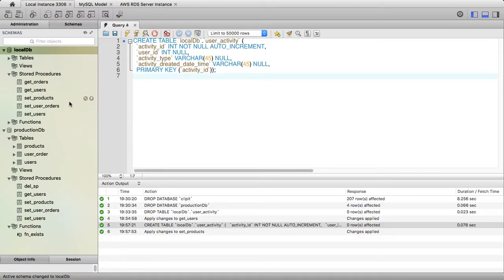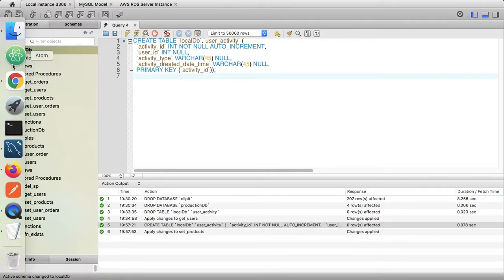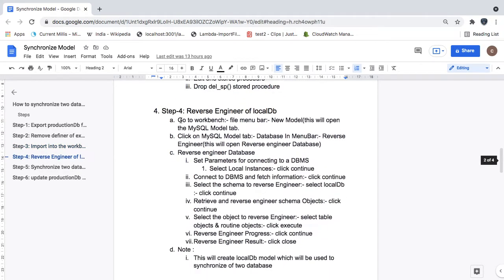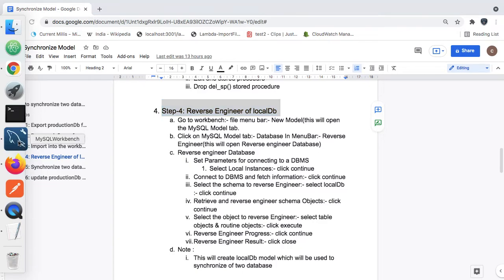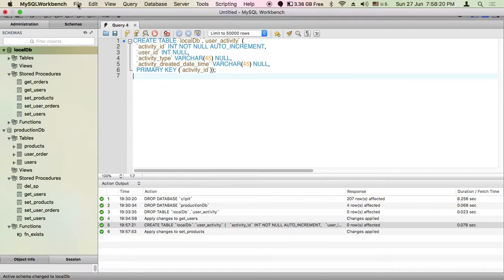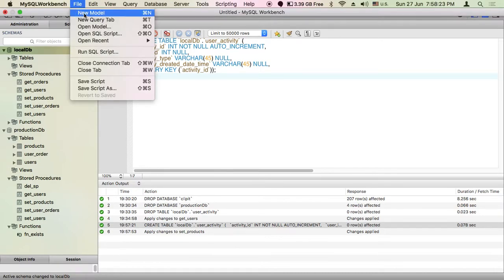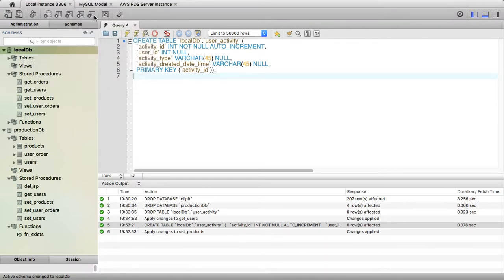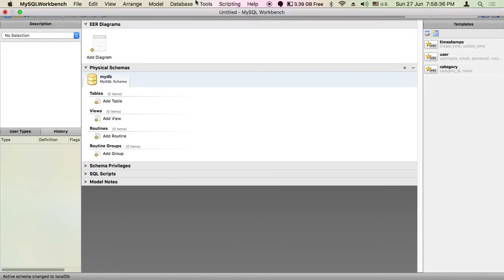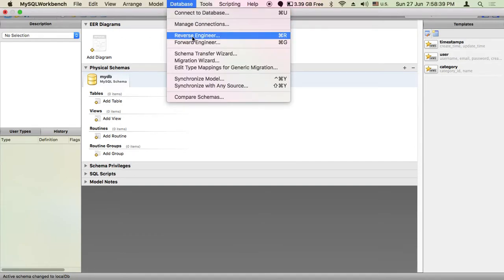Okay, let's get done with this. Let's check what is the first step. First step is reverse engineering of localDB. For that, go to MySQL Workbench. Click File. Under File you will get New Model. On clicking it, a new model window opens and a tab is opened here. We'll click on Database and we will get Reverse Engineer. Click on Reverse Engineer.